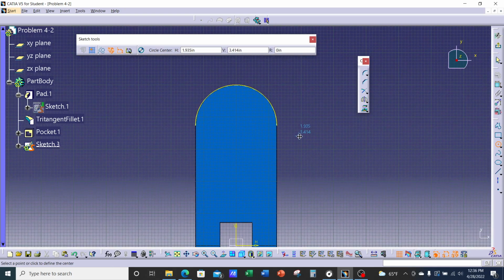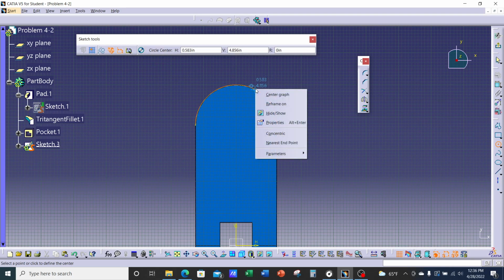I'm going to hold on to the wheel to pan a little bit downward. Okay, now I want it centered to this arc. So I am in the circle command. As you can see, it's orange. I want it centered about the arc, so I'm going to right click on the arc and say, hey, I want the center.